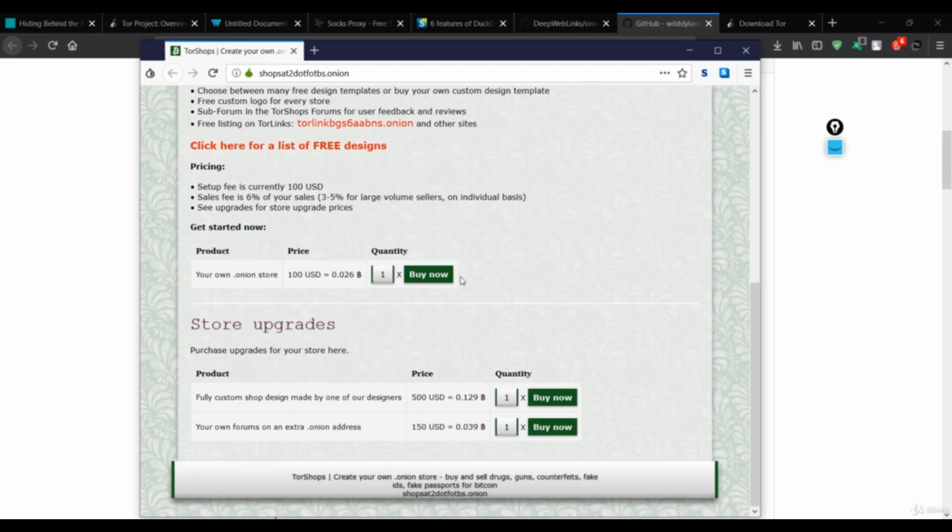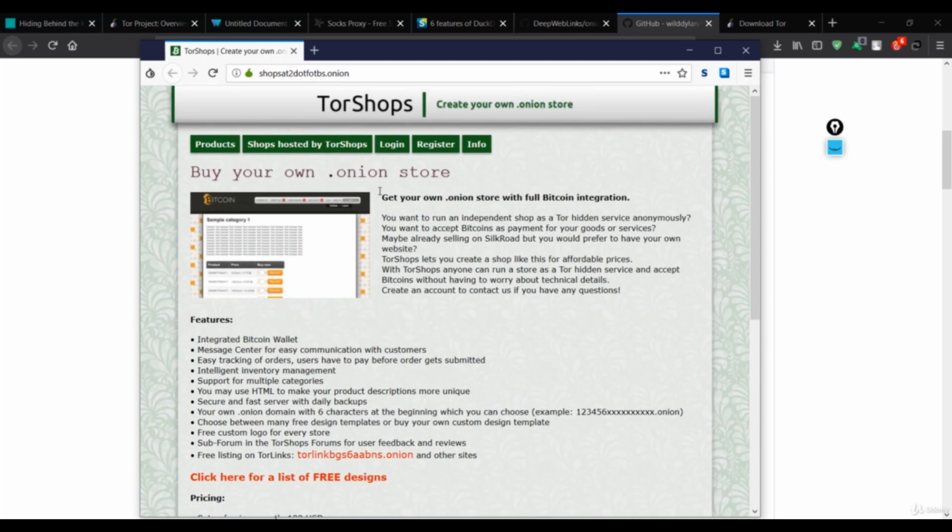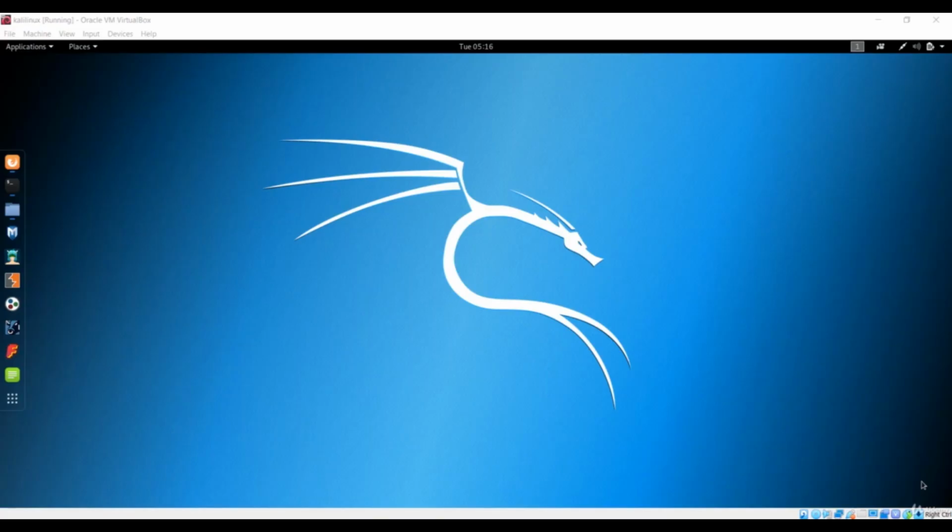In the next lecture, which will be interesting, we are going to launch our own website as an onion route from Kali Linux. We'll make our own Apache server, make our own website and host that website on the onion route. So in this lecture we are going to make our own deep web website. We'll make a link where we can host our website, and we'll see that in the Tor browser.